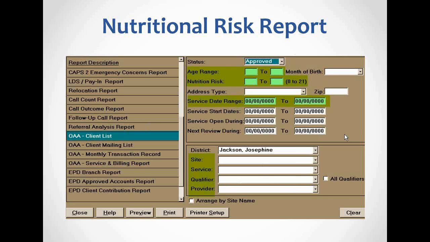Now, a qualifier, this report's only good on those qualifiers that you use. So what I typically do is I want to say, don't give me a specific qualifier, give me every one that's in the system that the AAA is using, so I select all qualifiers. Then again, if you want to have just provider specific, you would also select the provider.